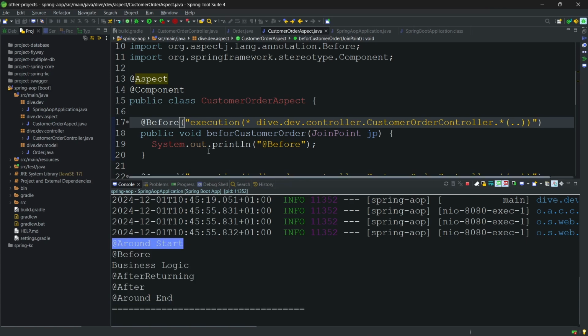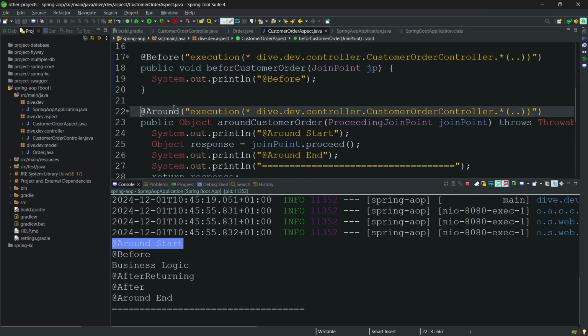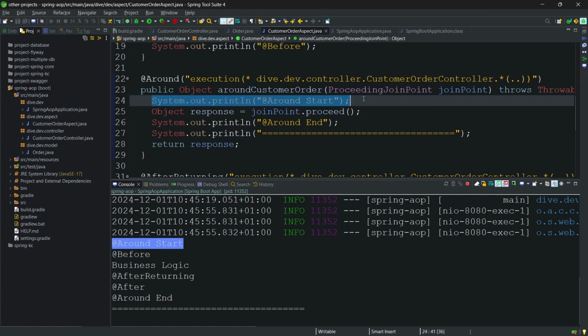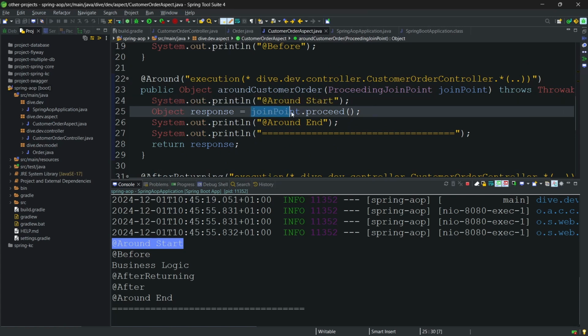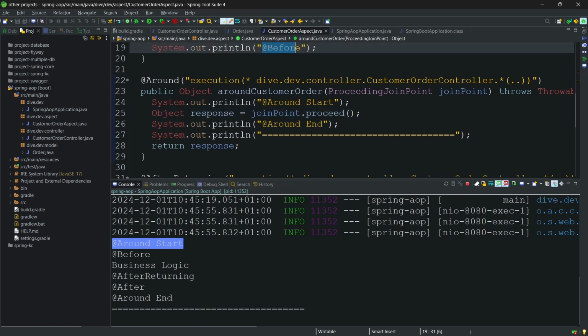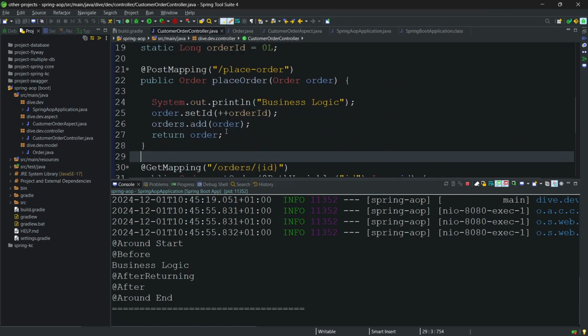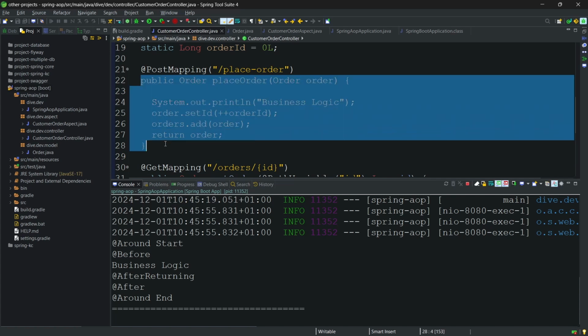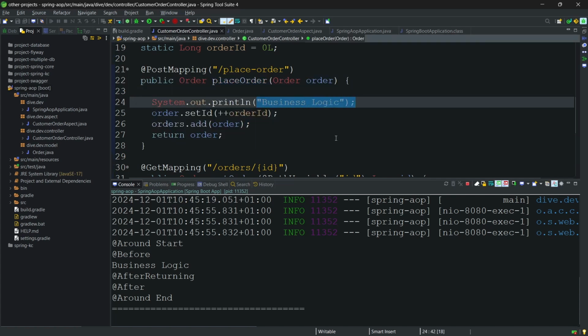The around has been started. This is our around advice. Here, this is executed, and once that is done, proceed is called. Then the proceed makes sure that before advice is executed, and then our actual business logic is executed. Where is it? This part. You see here we are printing. So this is what the business logic means.